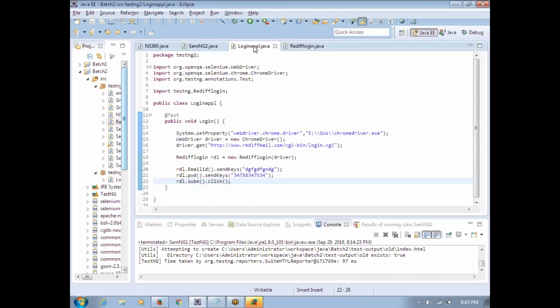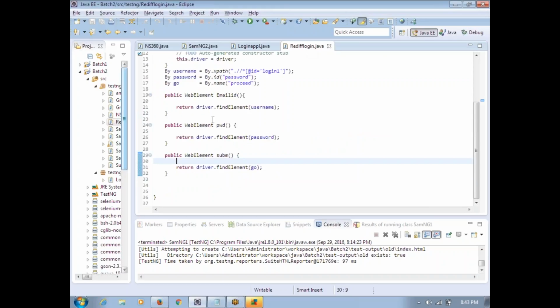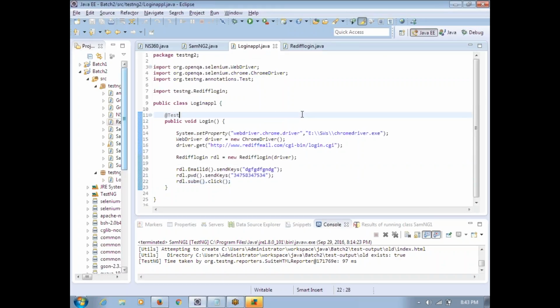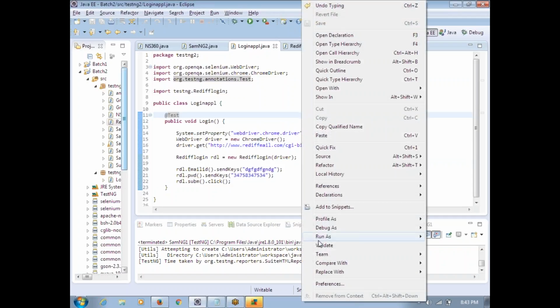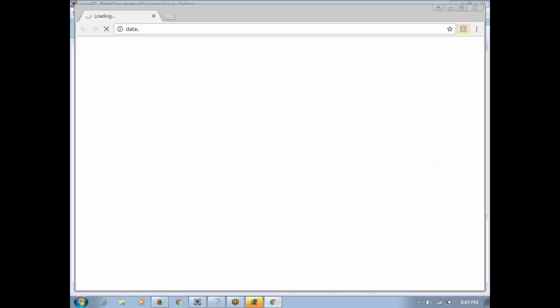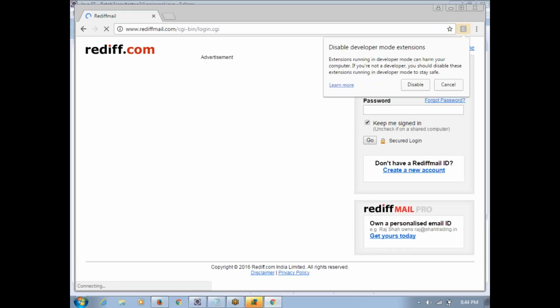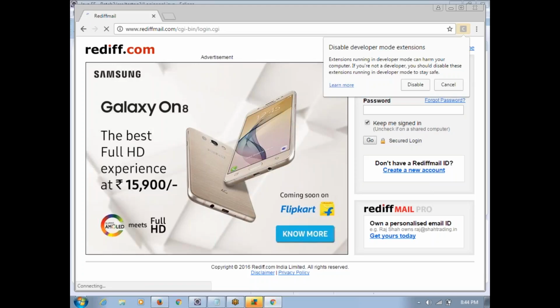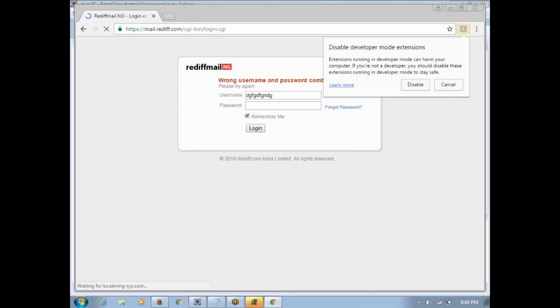So now which one to execute, guys? Now tell me which one to execute. So we have to execute only this one, the login main application. So try to execute this one, TestNG. See, it's clicked. Now tell me which is good.